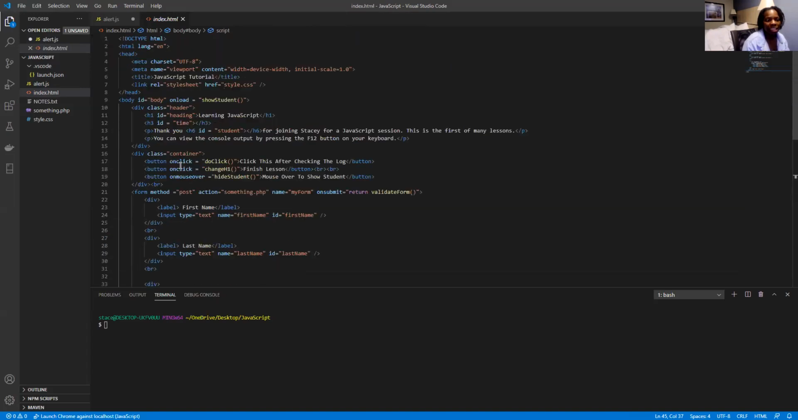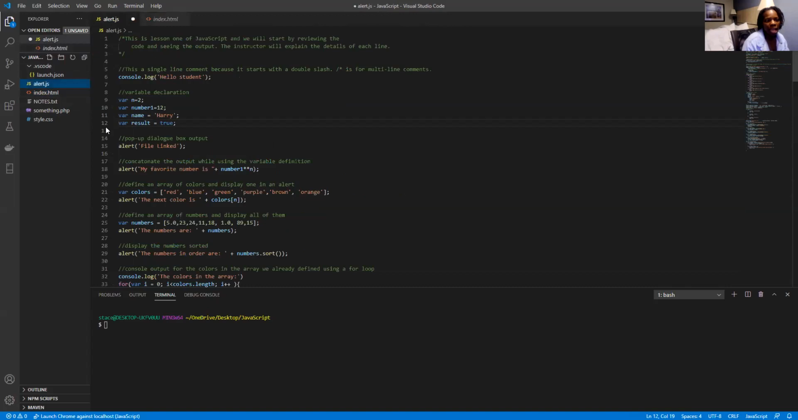So once it's linked, it'll have the opportunity to actually affect this alert. So file linked is just going to validate the fact that the file is linked to the HTML file. Okay?